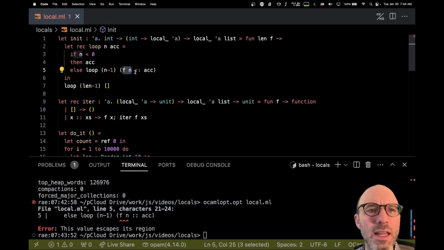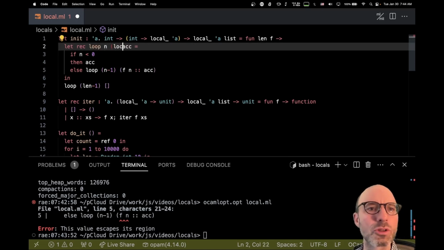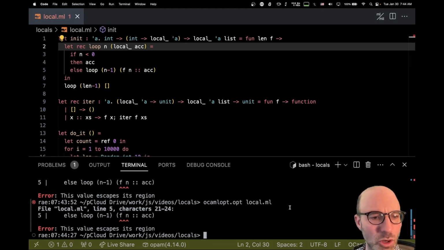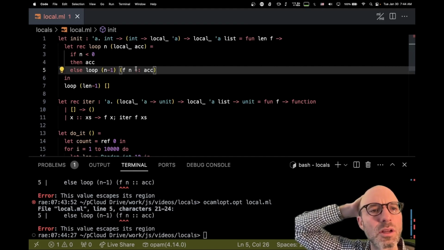So let's just try to analyze that for a second. So this f has this return type here. So it's producing a local thing that can't escape. And it's being used as an argument to loop. So somehow loop must be expecting something that's not local. Well, of course it should be local, so let's just label that as local, and now we can maybe get a better error message. Oh, this value still escapes its region. Why is that value escaping its region?